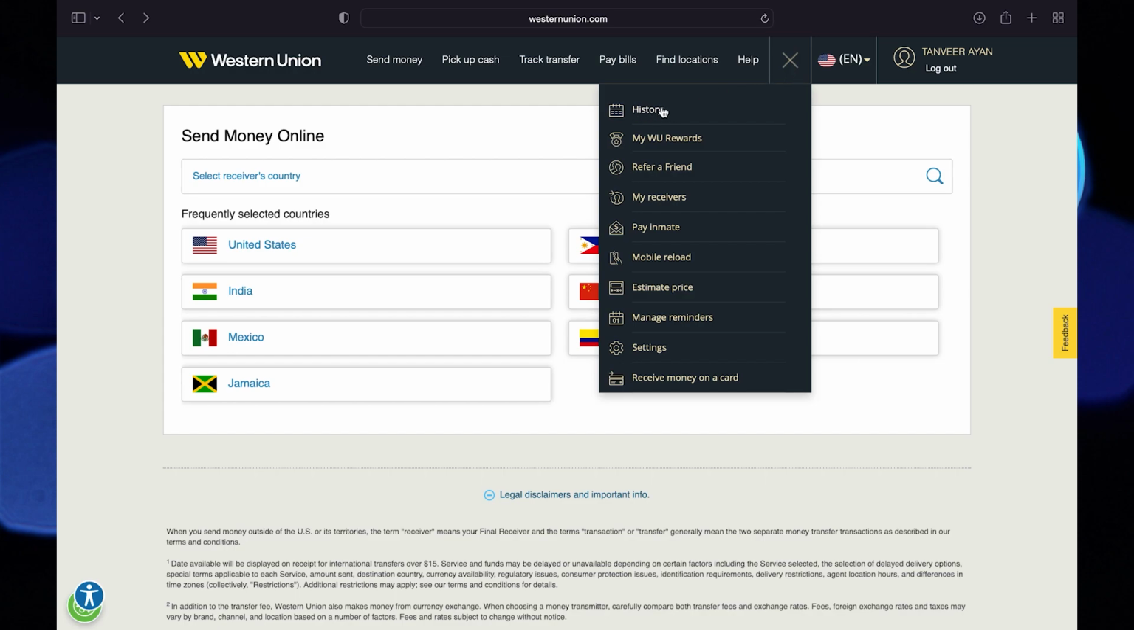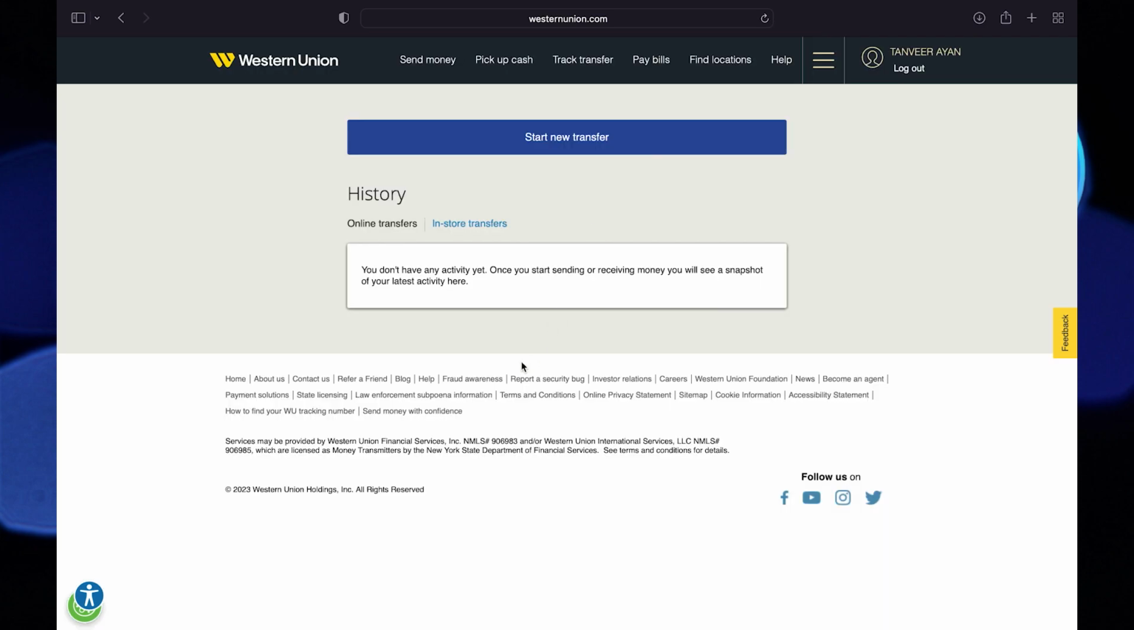Go to History. Here you'll find your sending details. I haven't done any transactions yet, so my history folder is empty. Simply click on the transactions which you want to cancel.